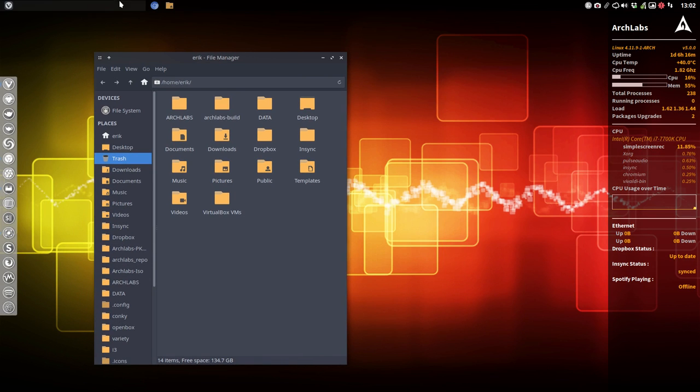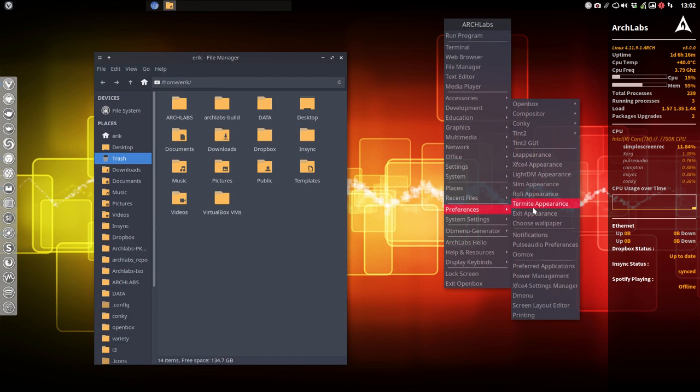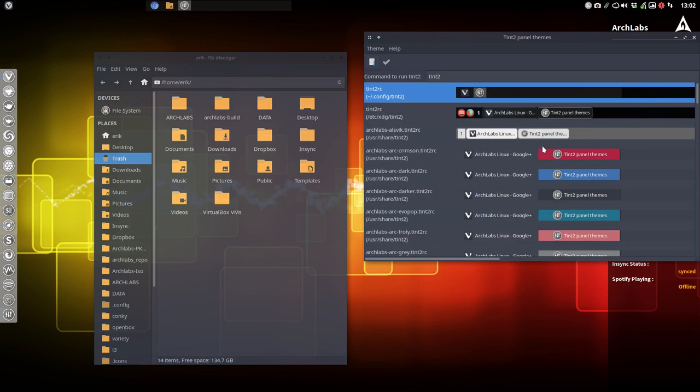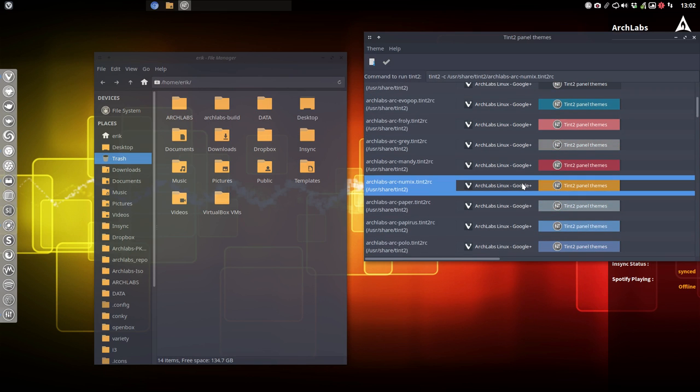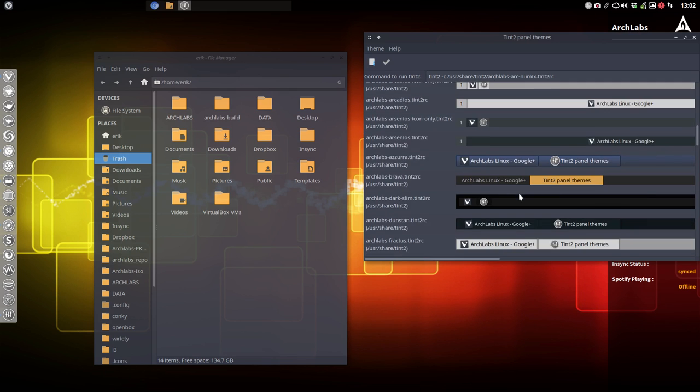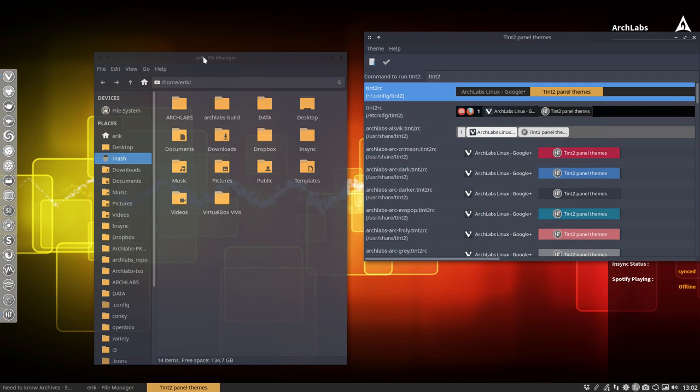Then up here we have the tint panel. The tint panel is changeable. You can change the tint to GUI, and we can go for a color that's more yellow. Maybe this one is more the kind of yellow we want. And it's now, I was waiting for the top. It's now at the bottom.